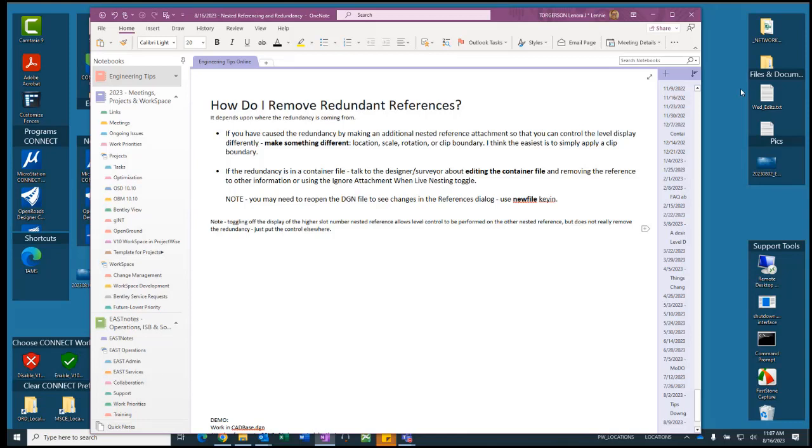We do that all the time. I have an area where I want to display different levels, but in the other areas I want to display these levels. That might be two reference attachments to the same data. All you have to do is make something different about that reference attachment, either the location, the scale, like if you were assembling a detail and you were using different scales, those would not be redundant references. The rotation, which could happen if you were making a detail manually, or a clip boundary.